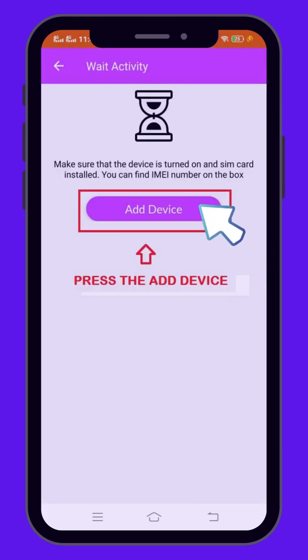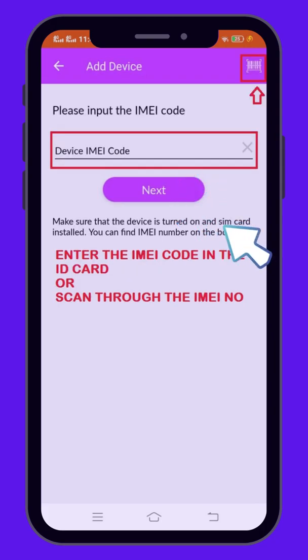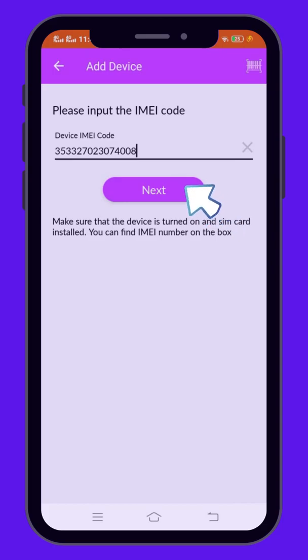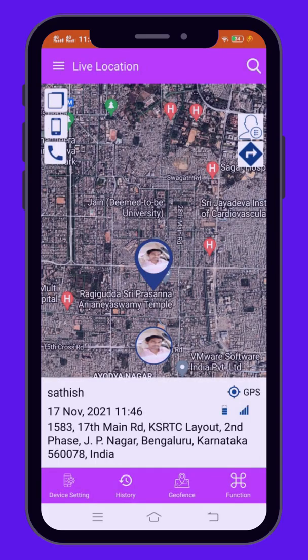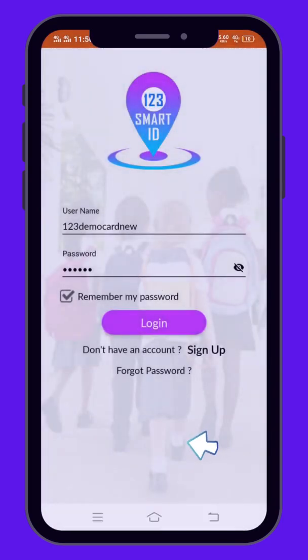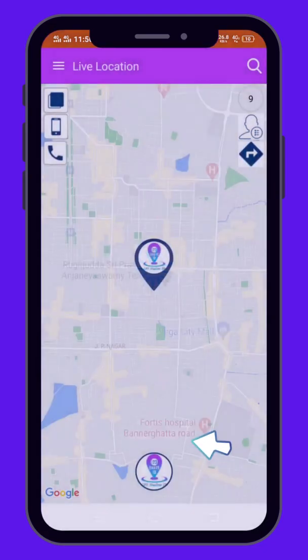The next step, it will ask for the IMEI number. Kindly enter the IMEI number or scan the IMEI code. Then in your account, the card will be added. Then the first page of the app with all features will be opened.